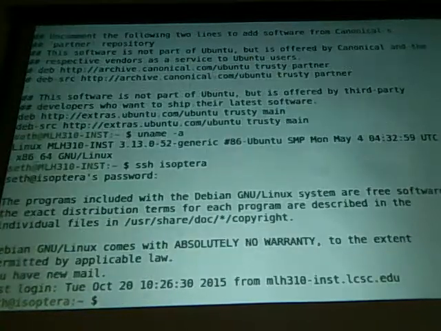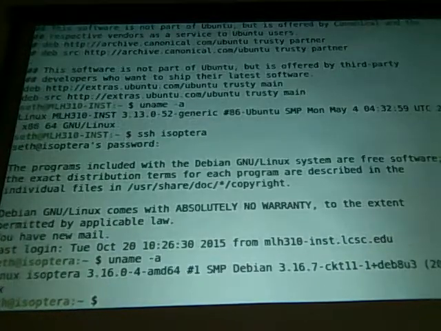Isoptera, where you don't get to test kernel modules, is actually running a little bit newer one. It's running 3.16.